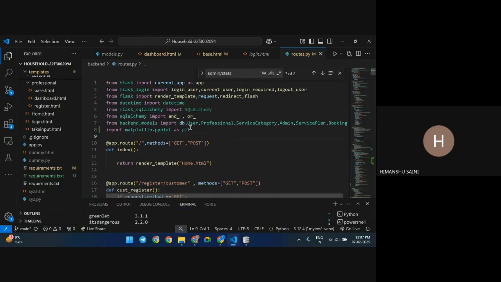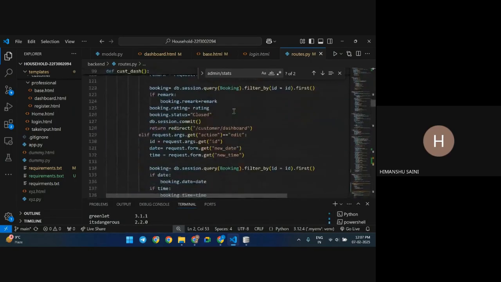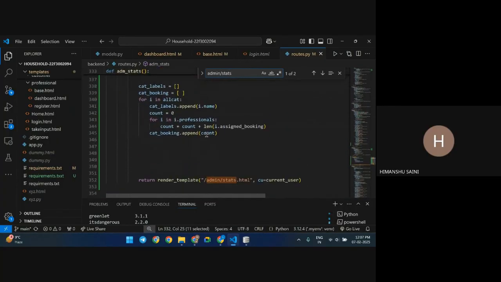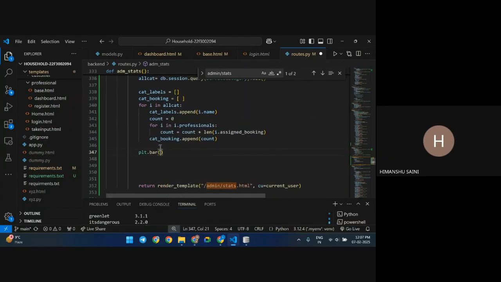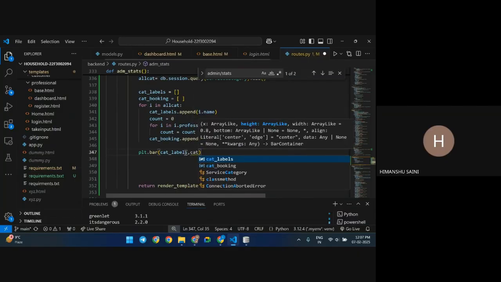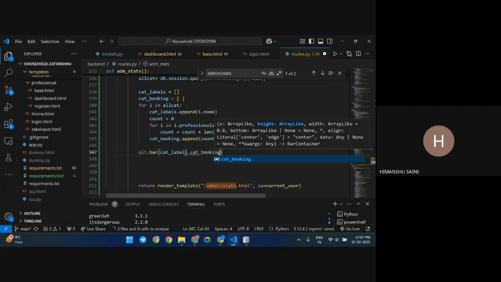This installing is done. Now we'll just make a plot. There's this function. We have this particular cat label and cat booking, and now plt dot bar. This will make a bar chart. In the x-axis I want to show the label, so I'll do cat underscore label first. First argument is for x-axis and second is y, so I have to do cat booking because there I want to show bookings.